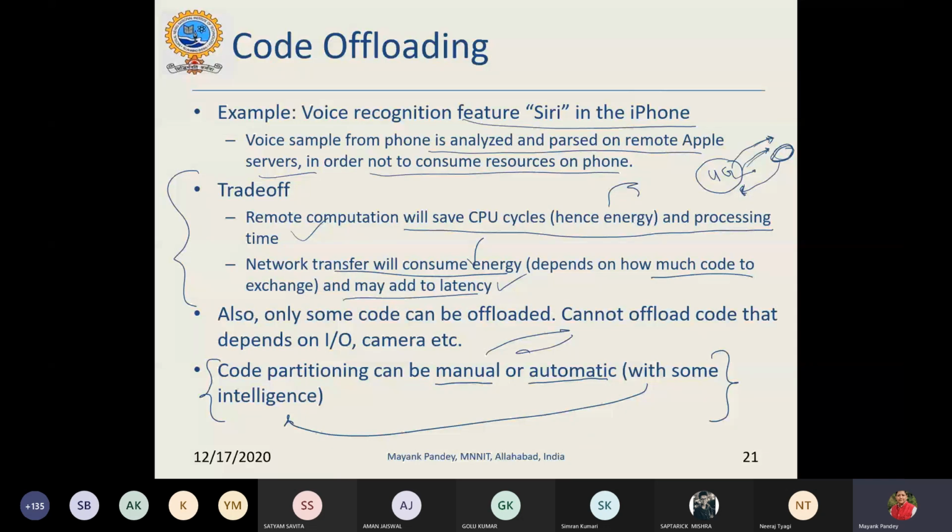If you are on Wi-Fi, send it to remote server. If you are on 4G, it will cost you money. Don't send it. Compute it here. If you are using Siri and at that same time doing some heavy computation, send it to remote server. But there are issues. You cannot offload the code that depends on your I/O, camera, etc. So for that, you need to run the code here in the mobile phone.